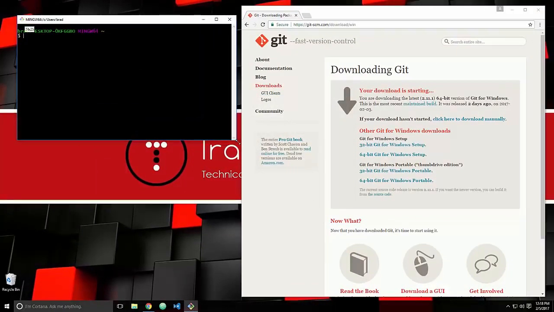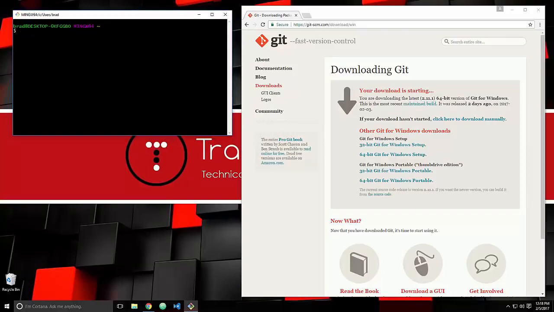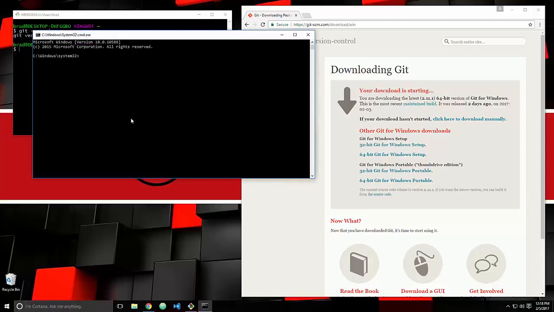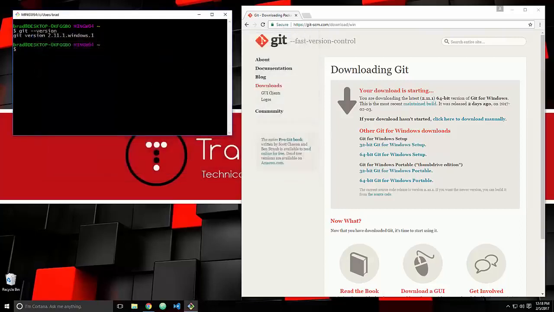So I would definitely suggest using this over the standard Windows command line. Now if we say git --version, you'll see the version you have. Yours may be different. And then you can also use this from within the standard command line. So if we go cmd and we open up the Windows command line and say git --version, it should also work. So you can use Git from either one.